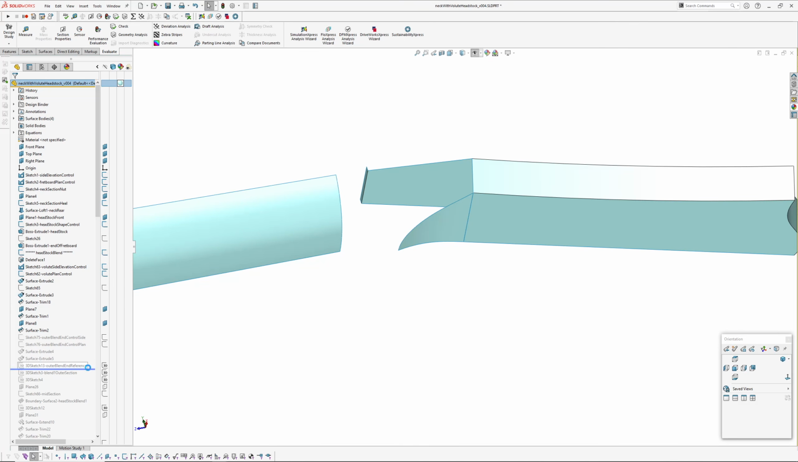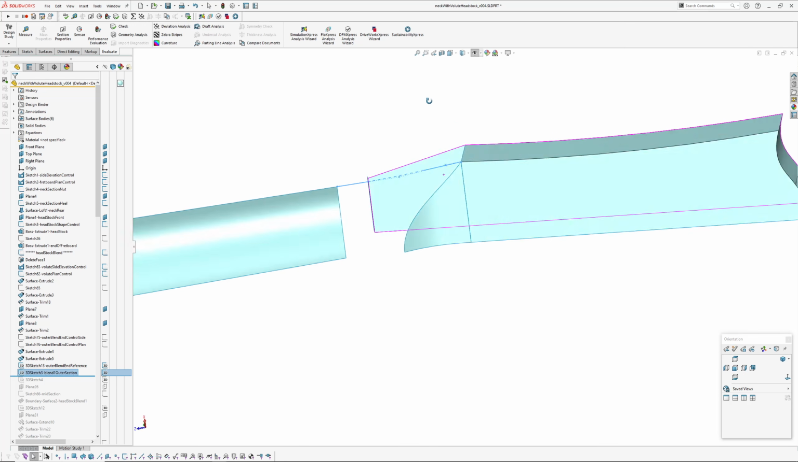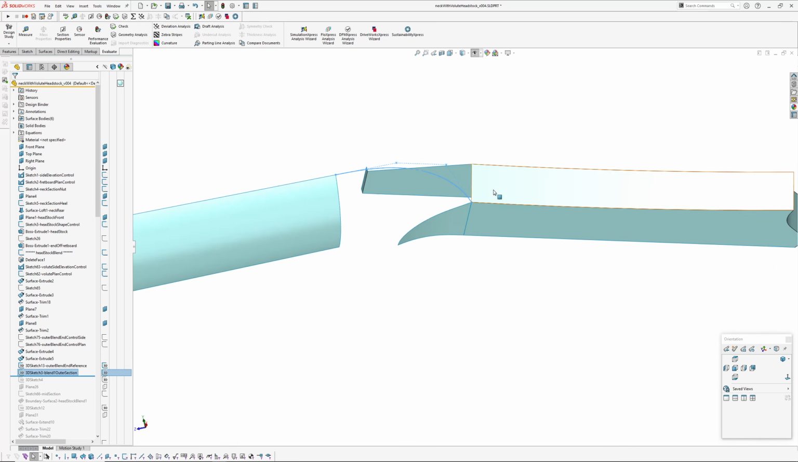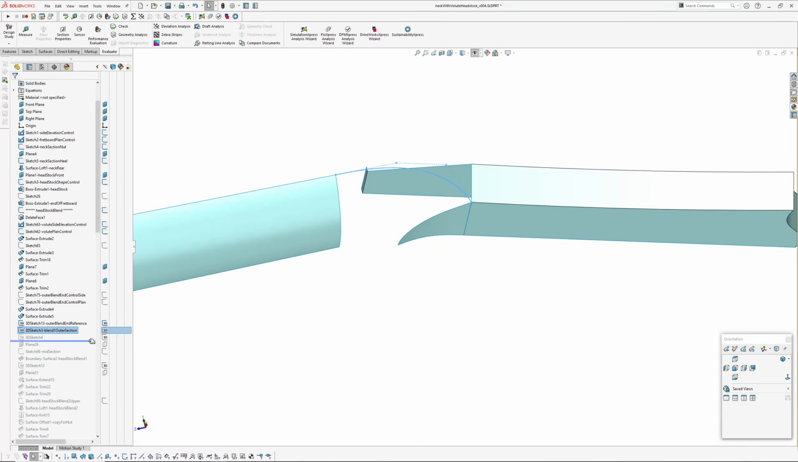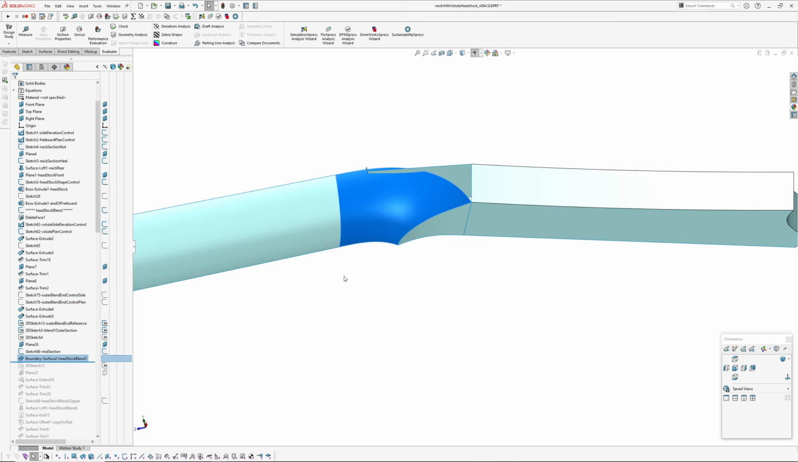Now, I've got a 3D sketch which controls this main surface. This is the outside of the blend. I'm going to make one big surface in here. I'll roll forward and show you the surface first. Okay, so the headstock blend.